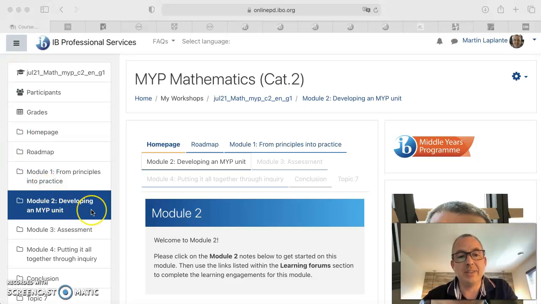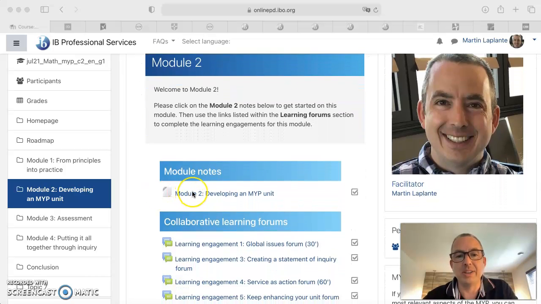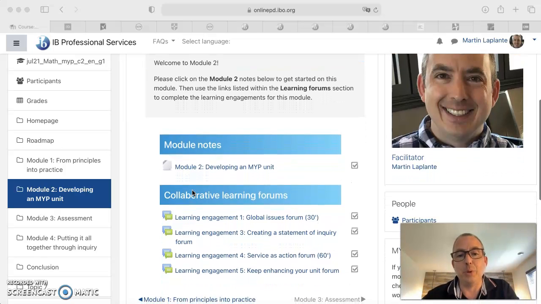It's called Developing an MYP Unit, and I want to just guide you through it to help you. Once again, there are the module notes. There is information there that explains what is expected from the IB, so that is really important to see. And then we have the learning engagement activities. You'll see that there is no longer learning engagement 2. Actually, there is one, but we are publishing everything together, like in the third one. So in learning engagement 3, it's like posting everything that you've thought through for engagement 2 and 3.